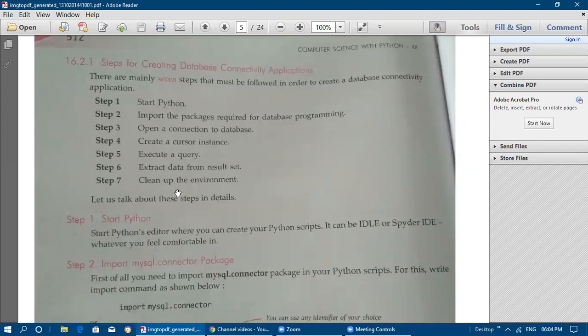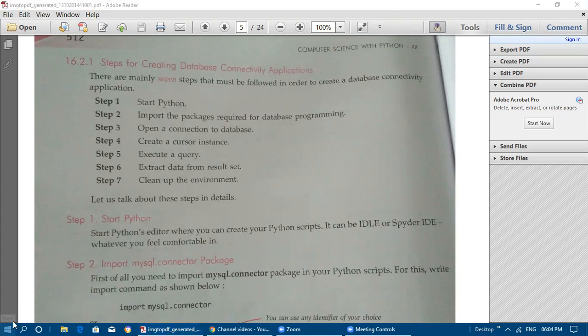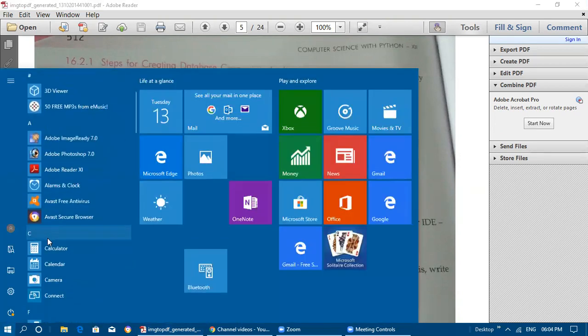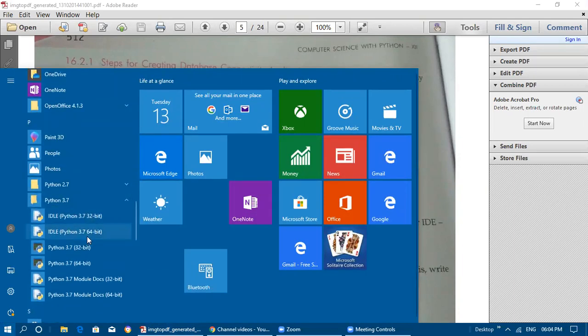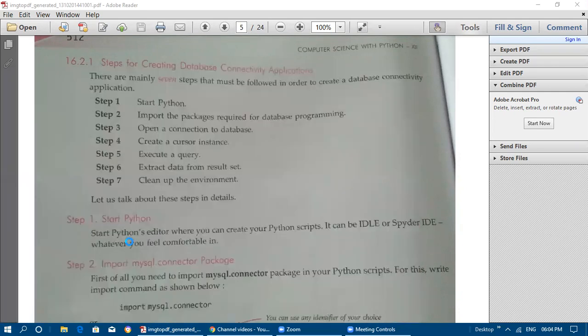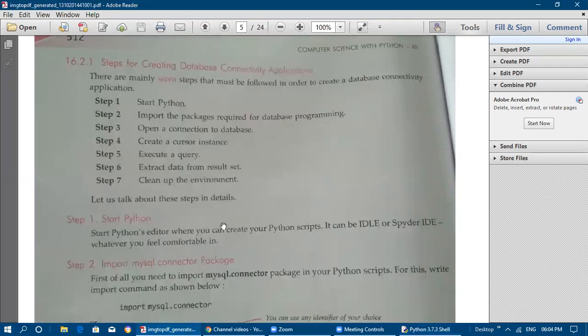And first step, start Python. Start Python's editor, that is Python software. How will we open it? Python 3.7, like that we need to see. Click on start, and then go to Python 3.7, and this way IDLE you can open. So that is the first step: start the Python editor, where you can create your Python scripts.